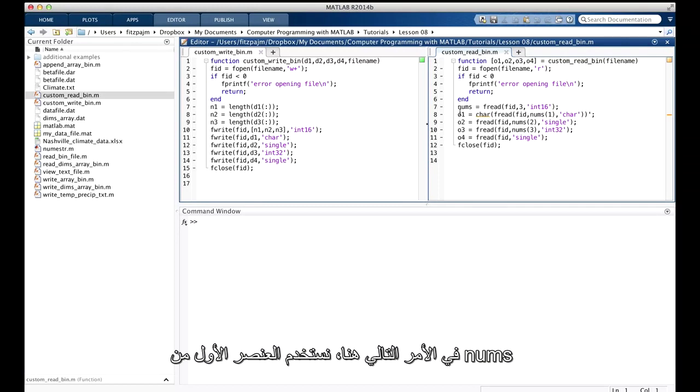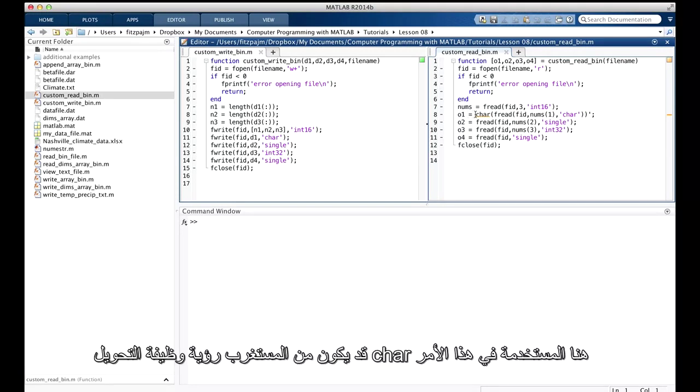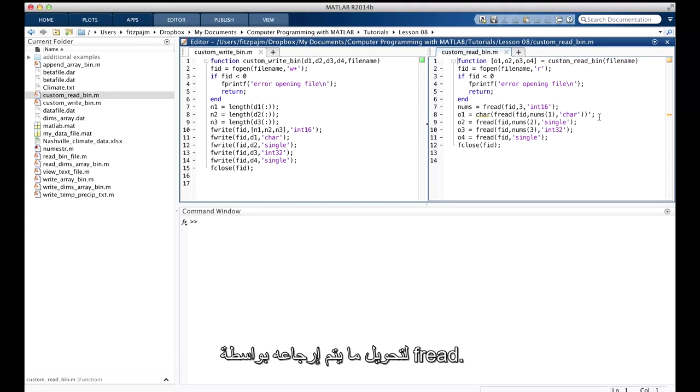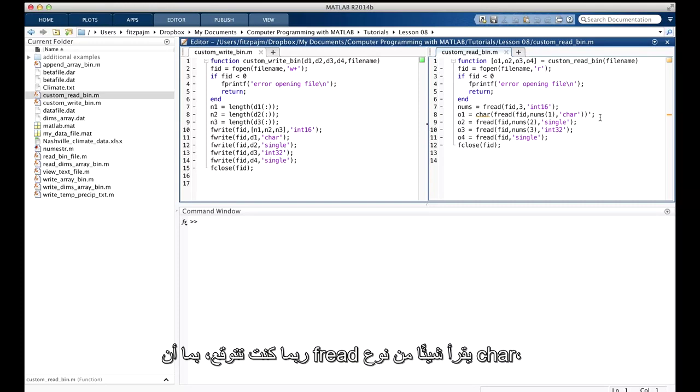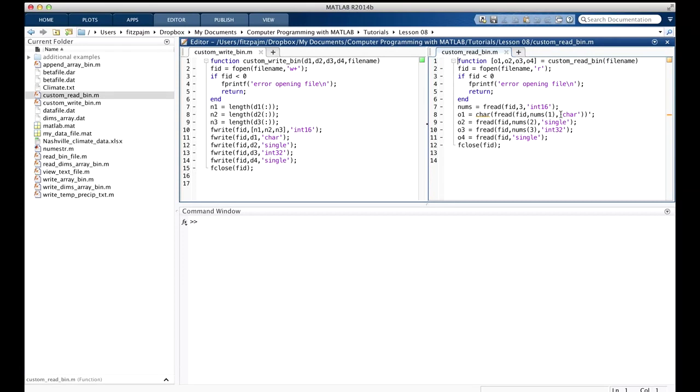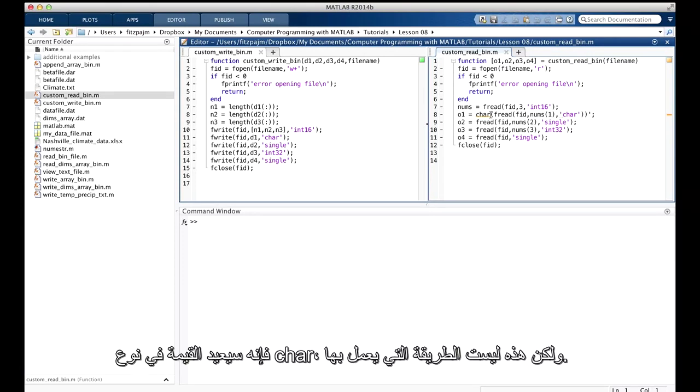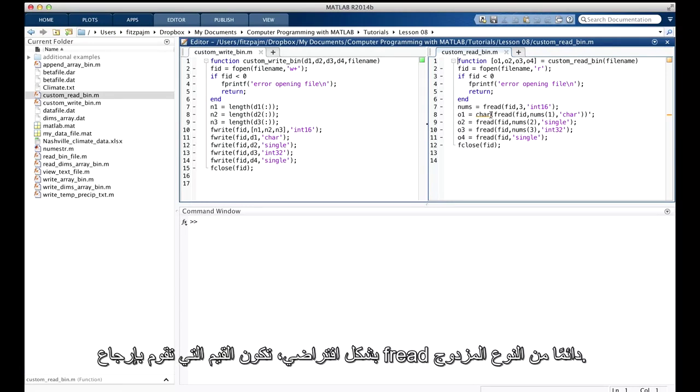In the next command here, we use the first element of nums to tell fread how many chars we want to read into O1. It may be surprising to see the conversion function char here used in this command to convert what's returned by fread. You might have expected that since fread is reading something of type char, it would return the value in type char. But that's not how it works. By default, the values that fread returns are always of type double.